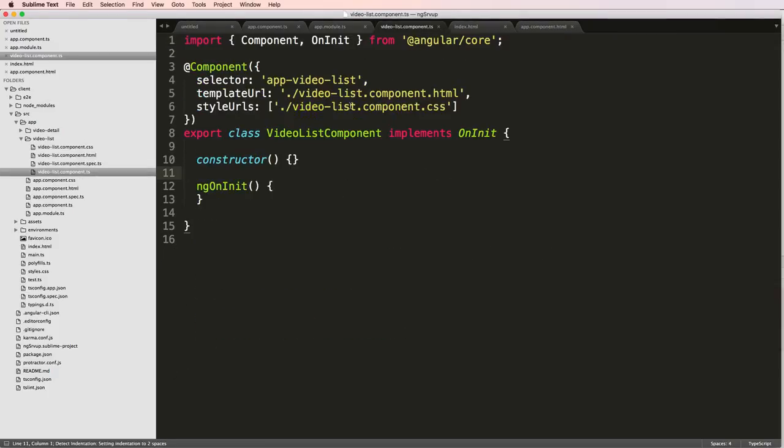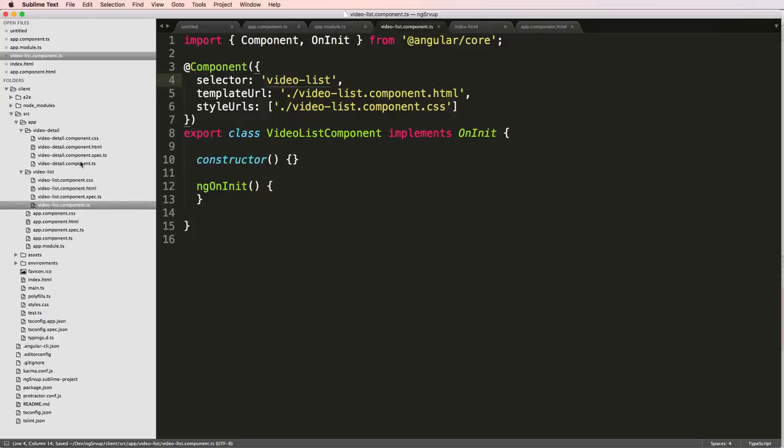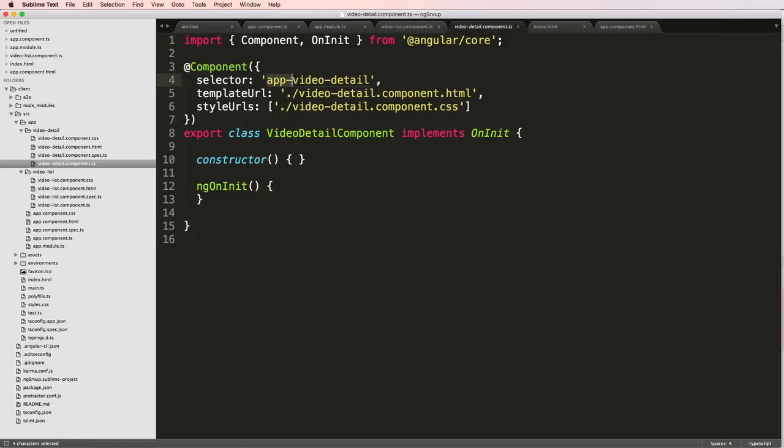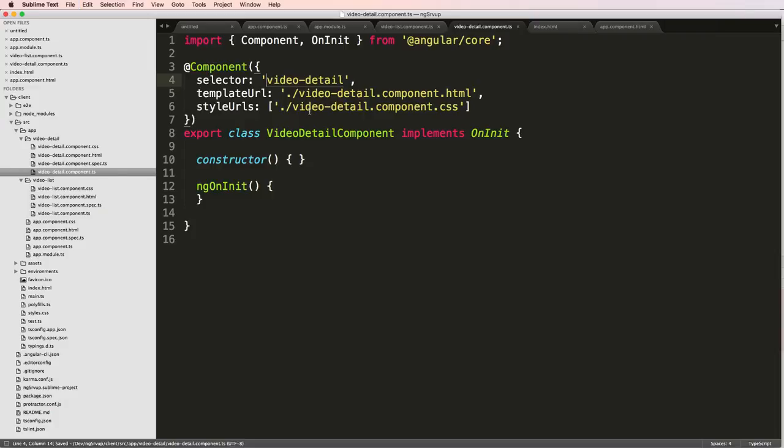Not really going to cover that right now, but what we have is all of the stuff we need for this particular component. Now, me personally, I don't like having app in front of it, so I'm going to keep it as video-list for my selector. And since I did that with video list, I'm going to change that also on video detail. Notice it says app-video-detail. We have basically a lot of the same sort of stuff in here. It's not really that complicated at this point, right?